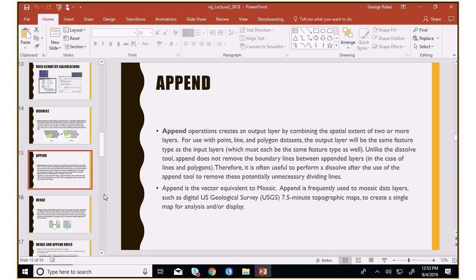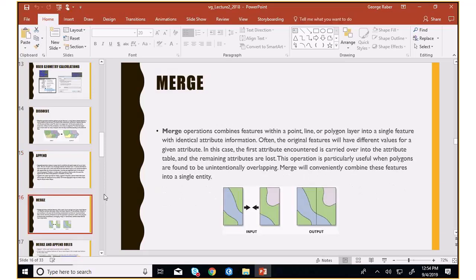That's dissolve. Append is kind of like merge, except append takes layer A and adds layer B into layer A. So it appends it. Whereas merge takes layer A and layer B and puts them together in a new output data set. So typically I run merge, not append. But they're both operations to combine data sets. They're not technically overlay operations. They're meant to be putting together data sets.